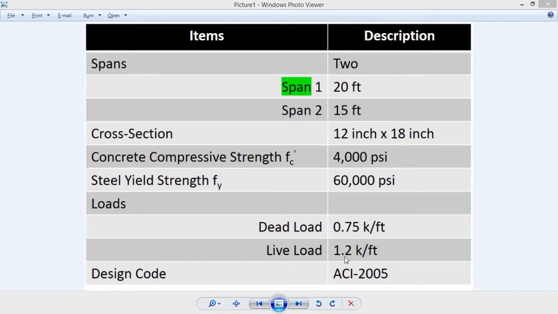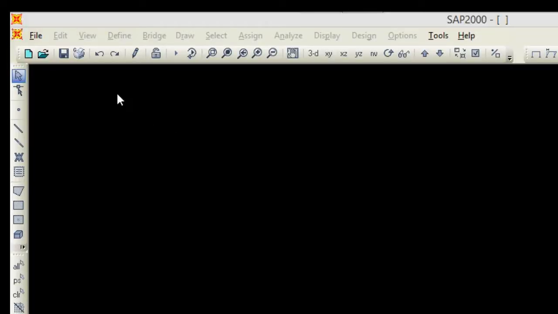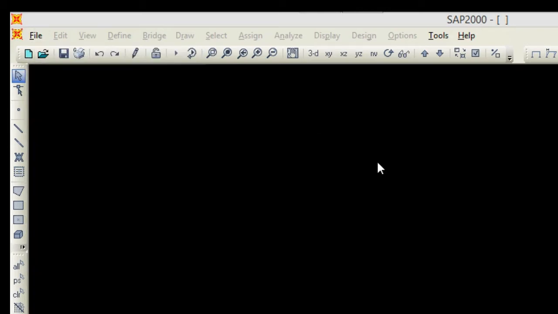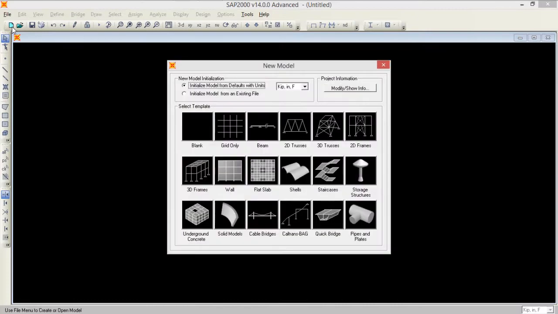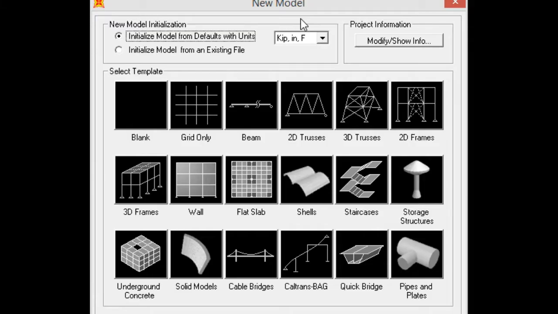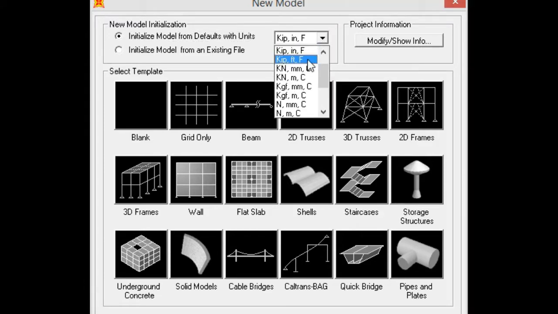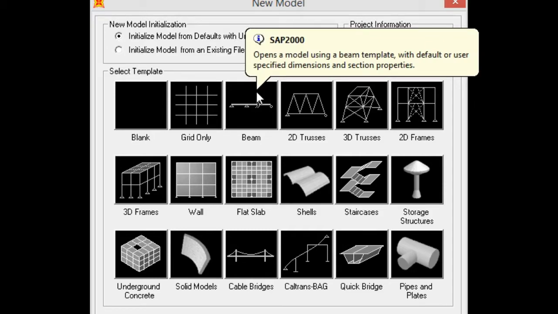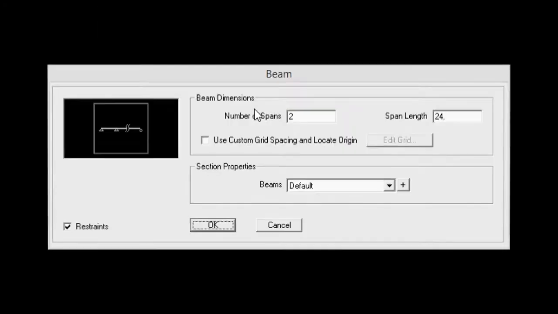So let's start. First I will create a new model by clicking on the File menu and then New Model, or you can just click on this button, which is showing New Model. In this screen, we first have to identify our units. So here I am going to use kip, feet, Fahrenheit units, and now I am going to design a beam. So I am using the beam template shown over here.